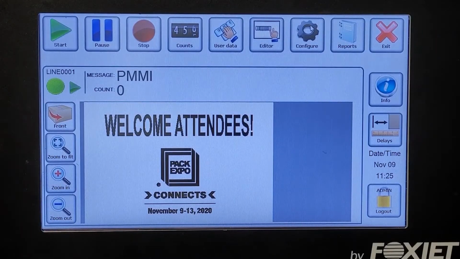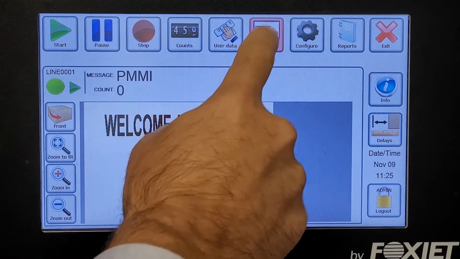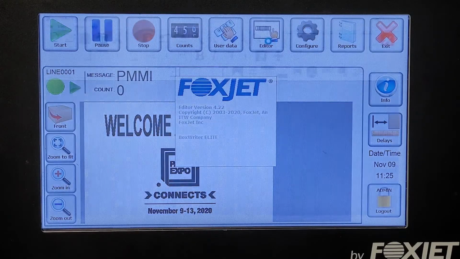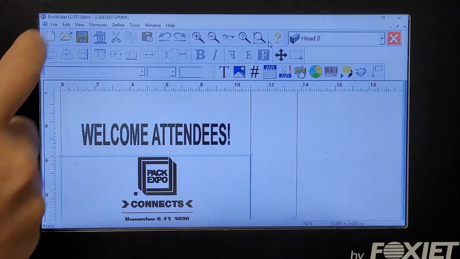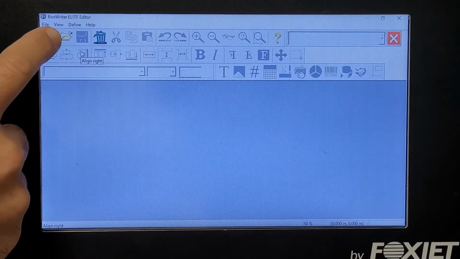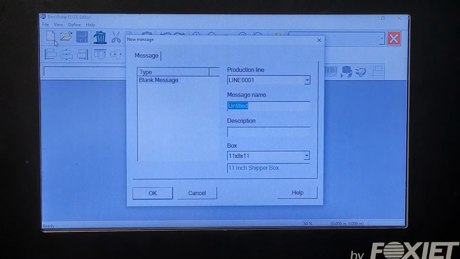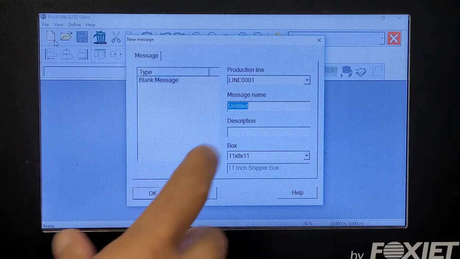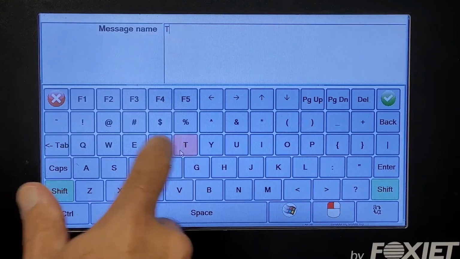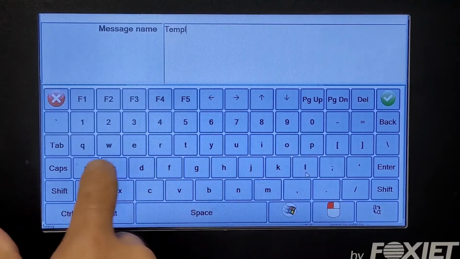So now that my database is on the Marksman Matrix, my next step is to connect that database into the Matrix as well as to create a template for that database. I'll do that by going into my editor. The editor is actually going to pull up the message that's currently running on my machine. I don't need that message, so I'm going to click File and Close. And then my next step is to click the New Message button. Now in this case, the message is also what I'm considering the template. And in this case, I'm going to use template 11 for the message name.